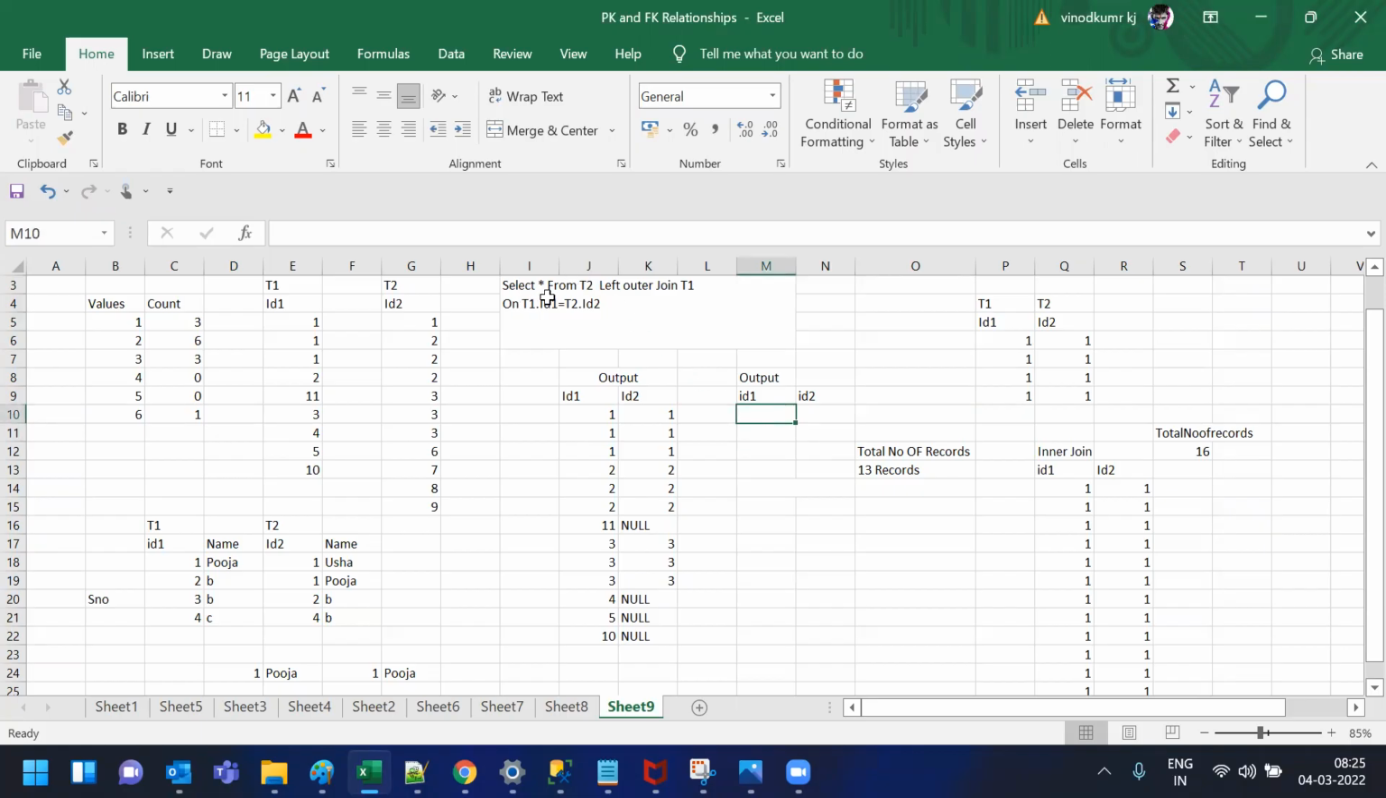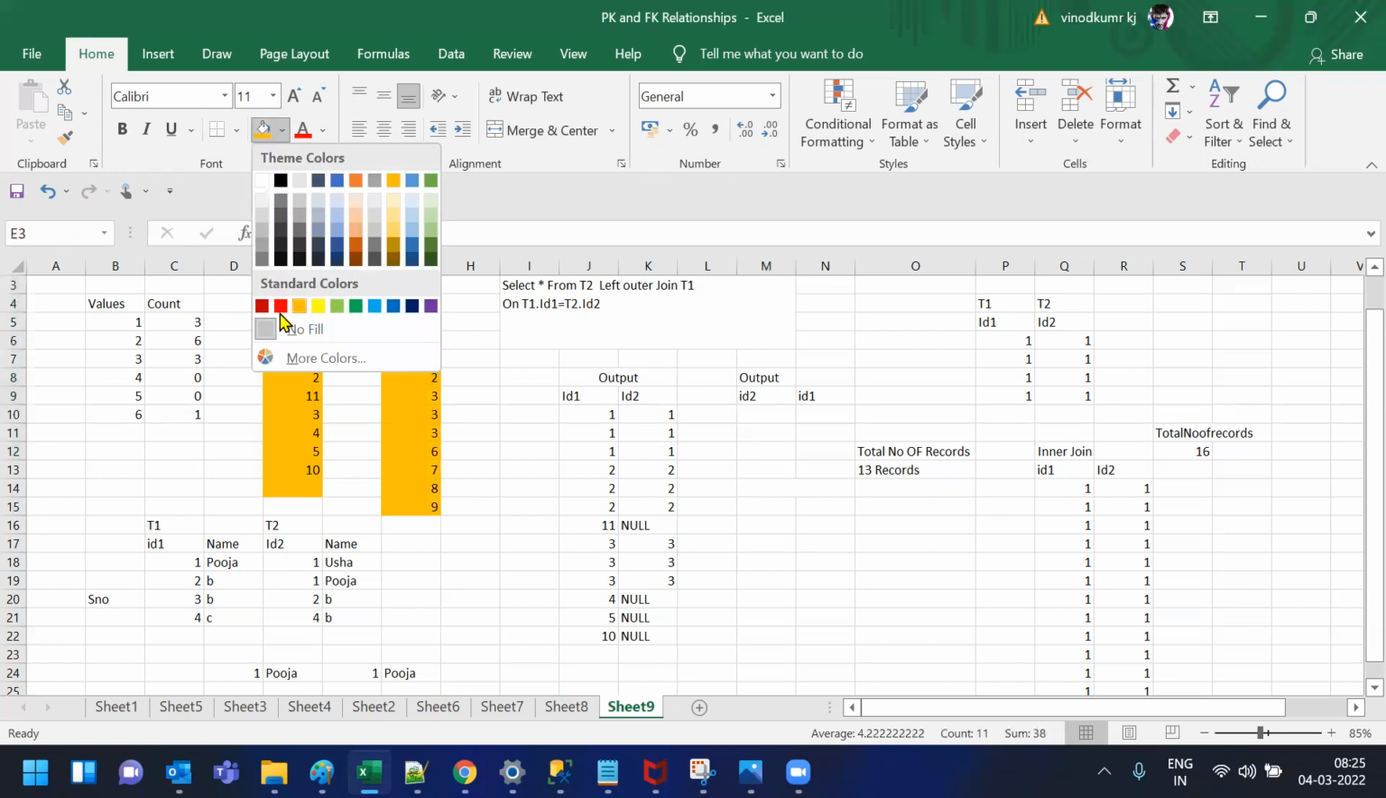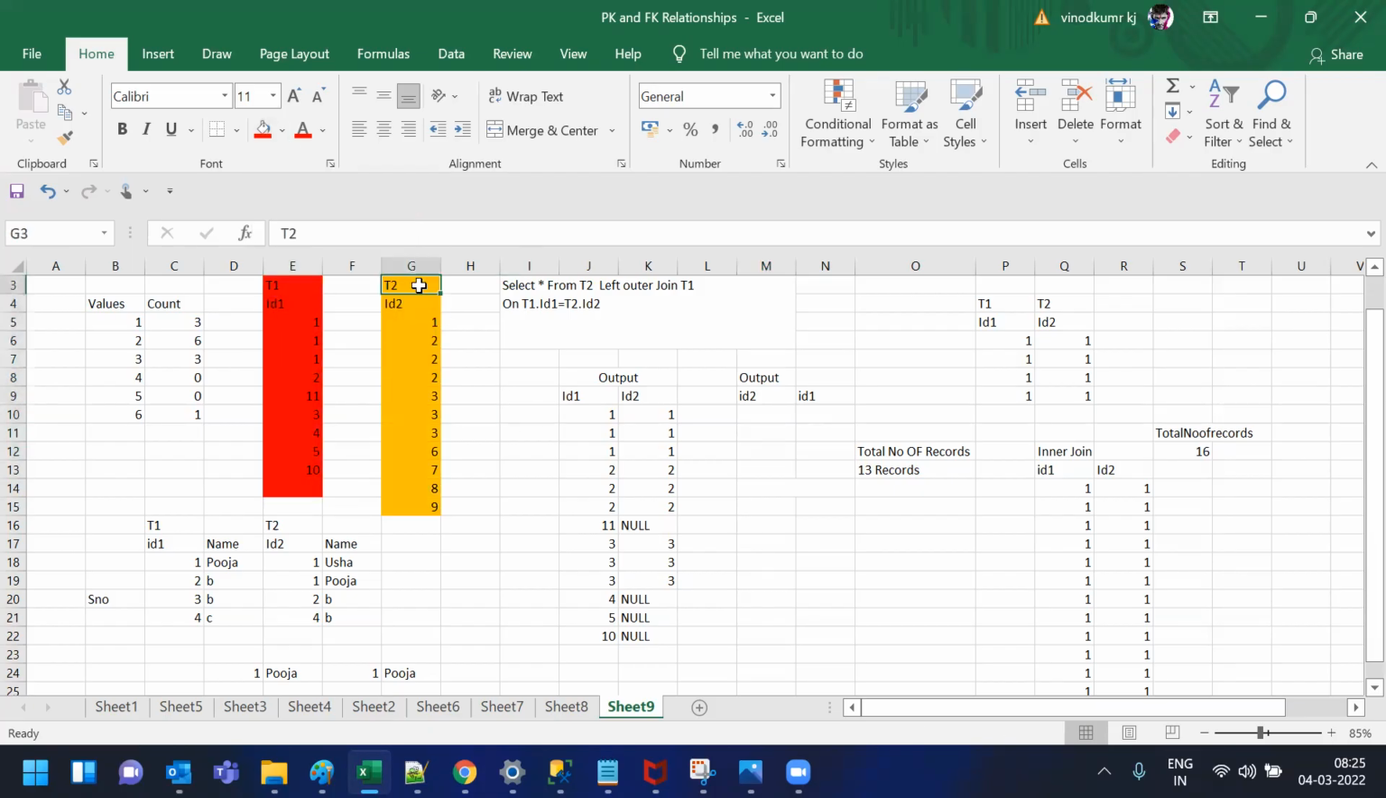Yes, sir. Here I have taken the T2 table as the left-hand side table and T1 as the right-hand side table. Also the T2 table column first and the T1 table column next. Now can you tell me the join result set? 1, 3 times. So you're joining from where to where? T2 to T1. Whichever table you take first is the left table. I'm colorizing it orange, and whichever you take on the right side I'll color red. Tell me. 1, 3 times.